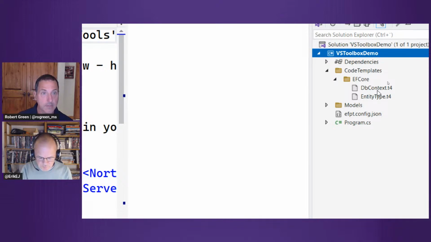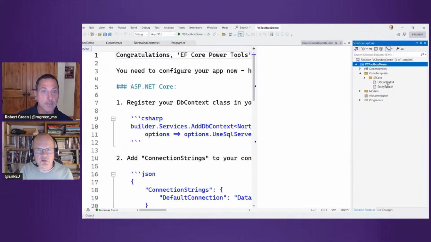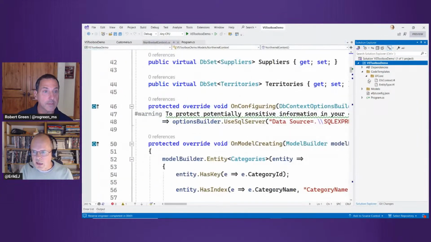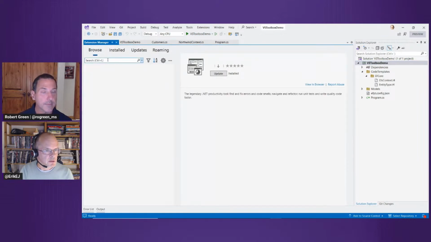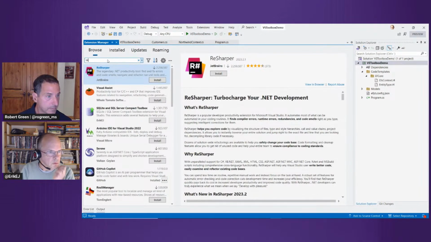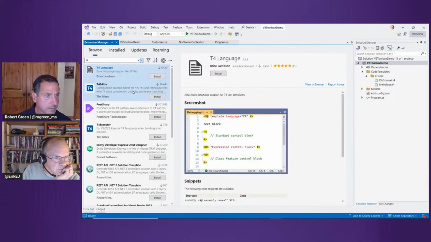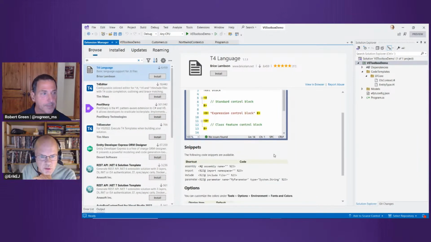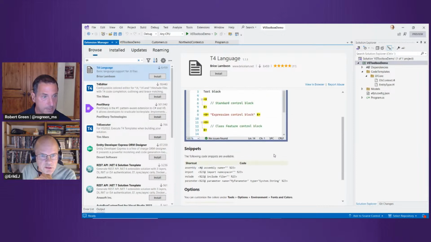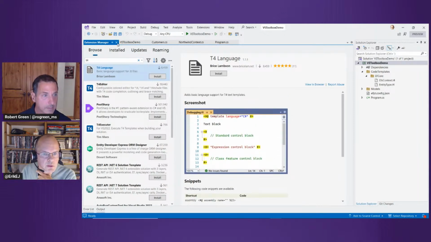Somebody from the EF Core team called Bryce Lamson, a developer on the EF Core team, actually created a little color-coded text editor, also a Visual Studio extension. Let me see if I can find it. T4 language, basic language support for TT files. Oh, cool. Which helps with the color coding and some various snippets and things like that. But certainly color coding is a huge help. I don't think I have this installed in my preview edition.